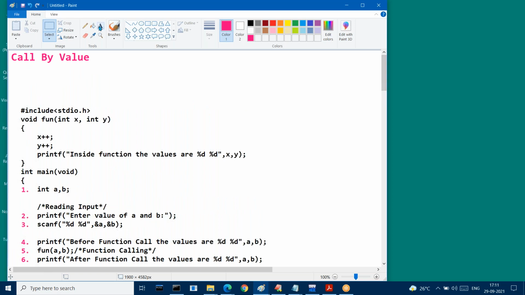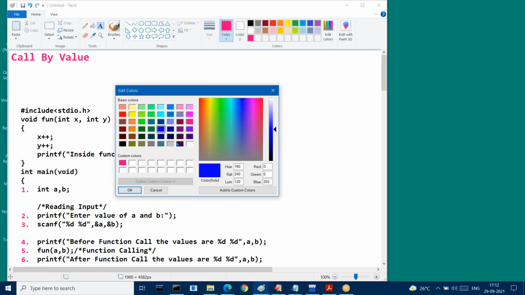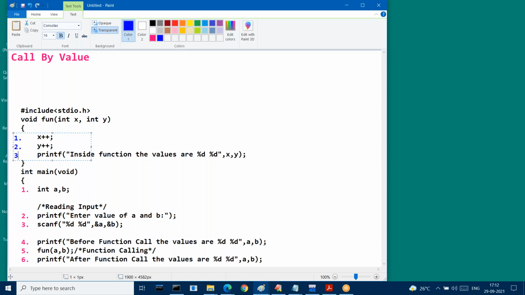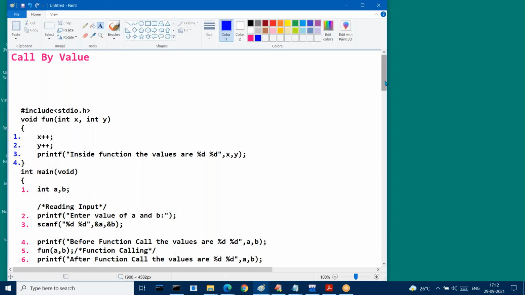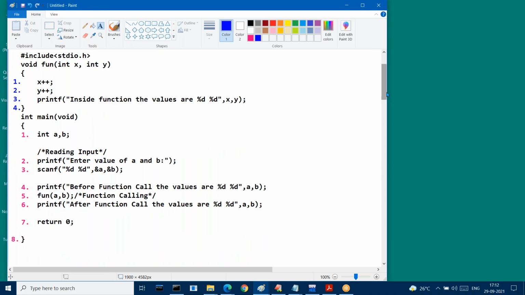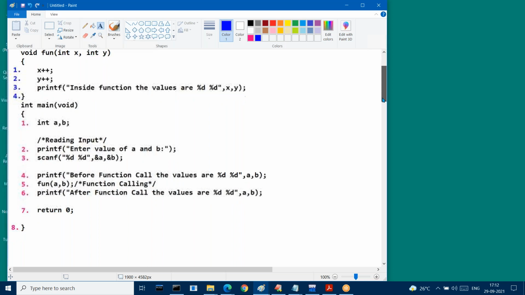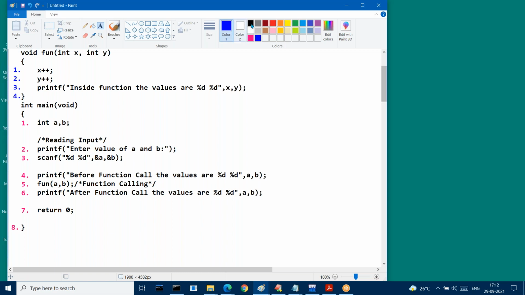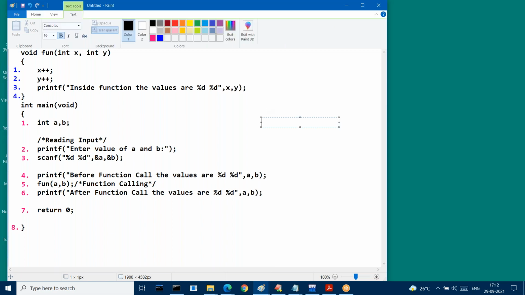Similarly here, I want to give a numbering, sir. 1, 2, 3, 4. Okay. Now I want to know how the things actually happen here. Observe carefully. Whenever we are dealing with a function, internally one data structure is used. That data structure name is stack. What is the name, guys?